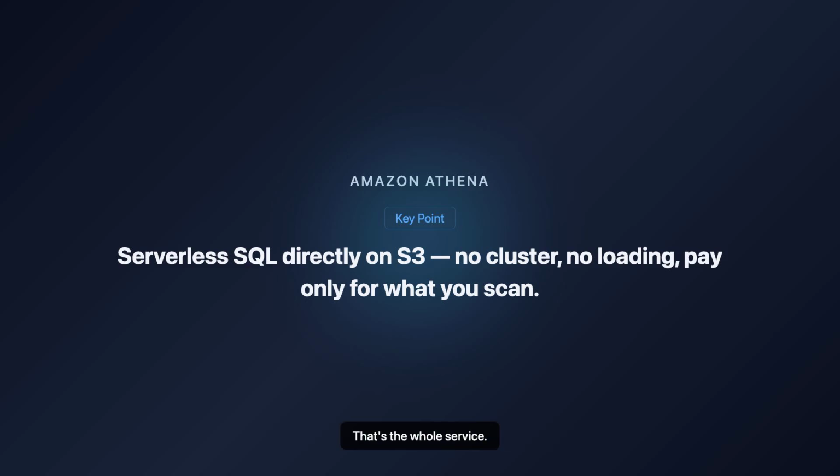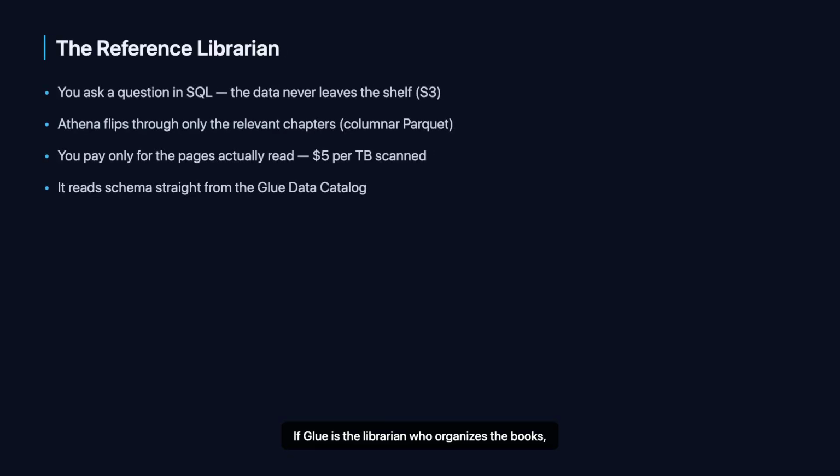That's the whole service. If Glue is the librarian who organizes the books, Athena is the reference librarian who answers your questions about them. You ask in SQL, and the books never leave the shelf. The data stays right in S3. Nothing is moved or copied into a separate database.